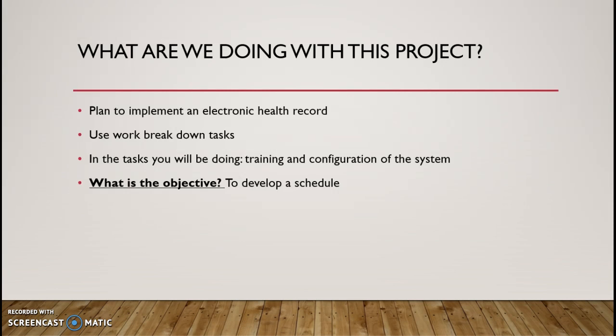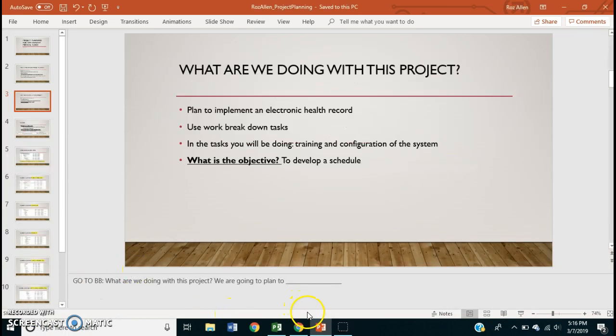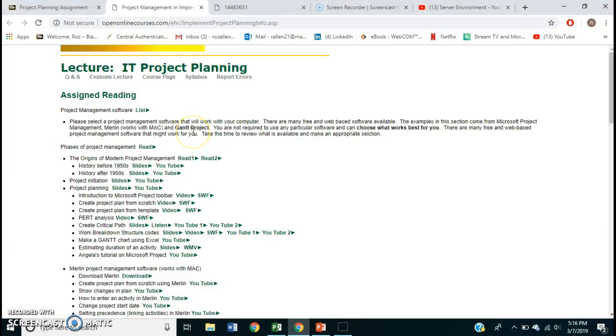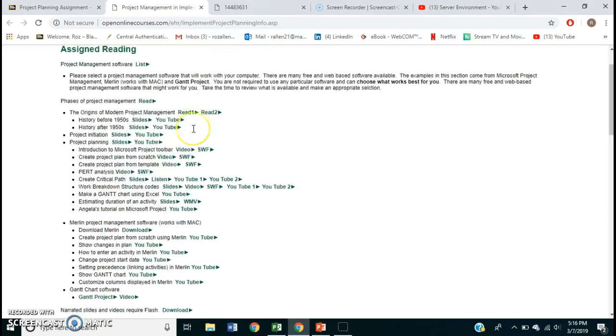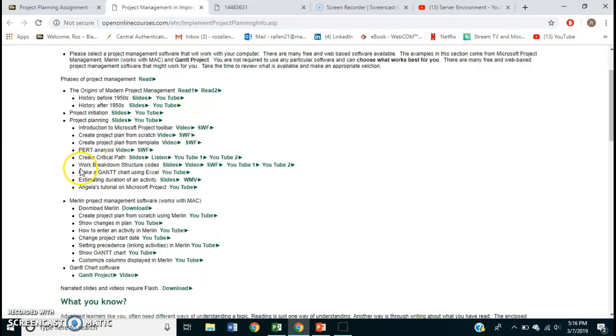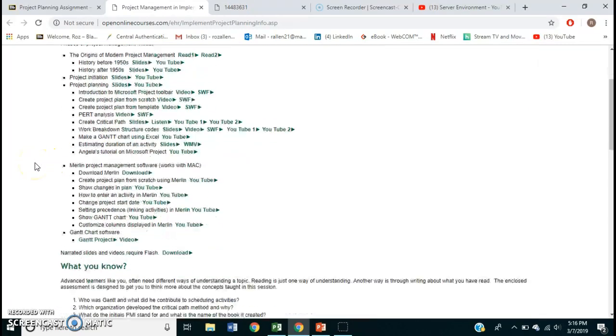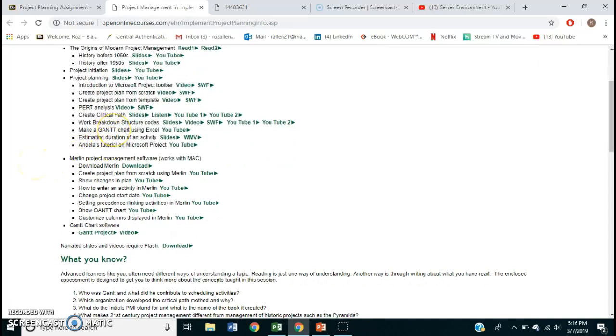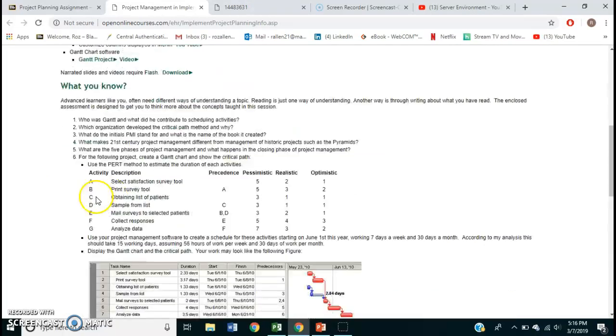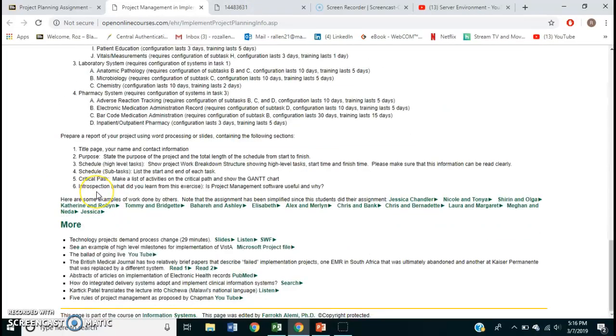It's to develop and schedule. And I just wanted to show you guys, if you do go on Blackboard and you click, there's a whole list of assigned reading, if you need help on what a work breakdown structure is, how to create a Gantt chart, whether it's in Excel or Microsoft Project. Also we have a lot of examples that can help if you guys are lost or you need more information.